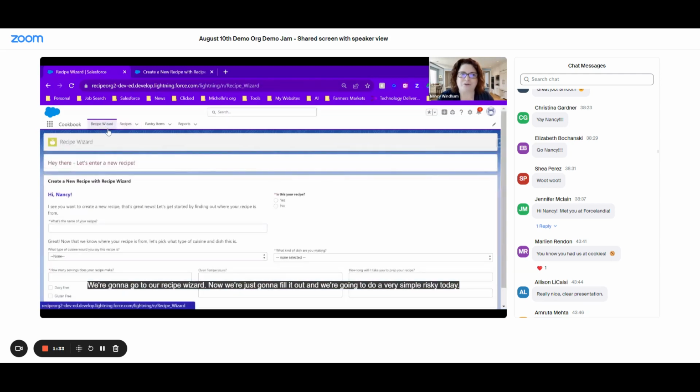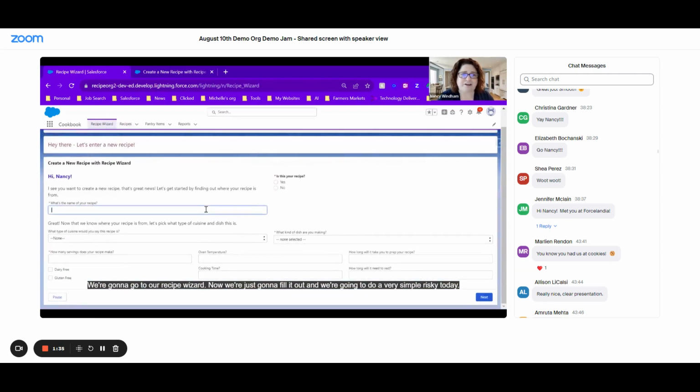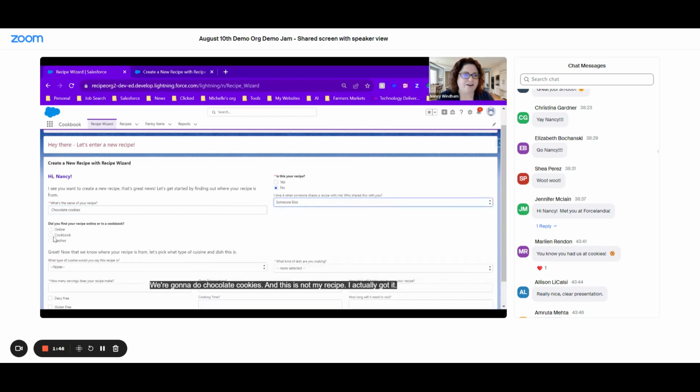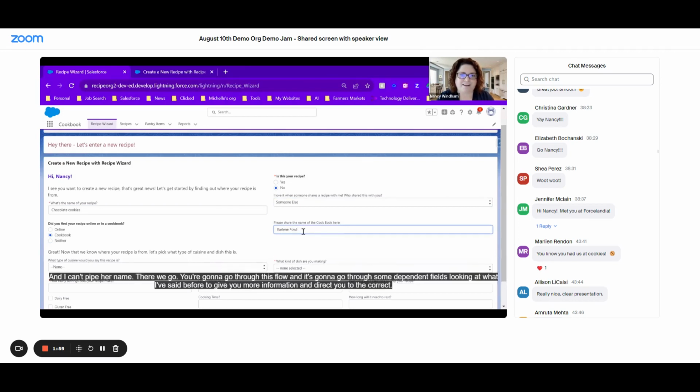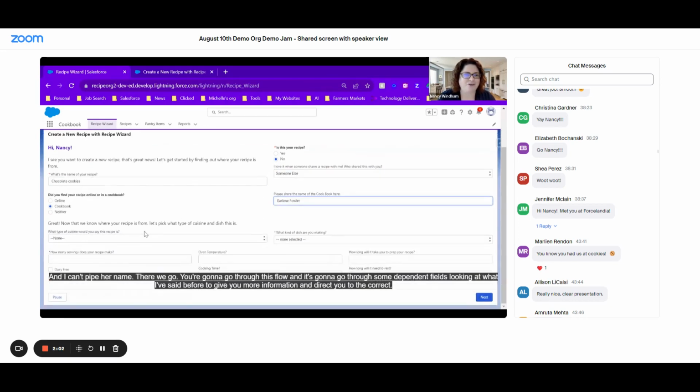We're going to go to our recipe wizard, and we're just going to fill it out. We're going to do a very simple recipe today. We're going to do chocolate cookies. And this is not my recipe. I actually got it from a book by Arlene Fowler, but I'm going to put this in here as a cookbook, and I'm going to give her credit. And I can't type her name. There we go.